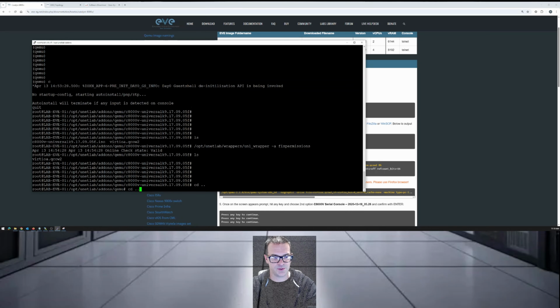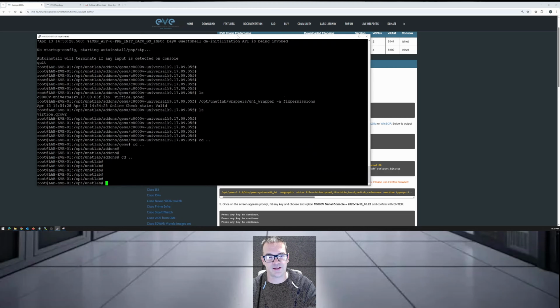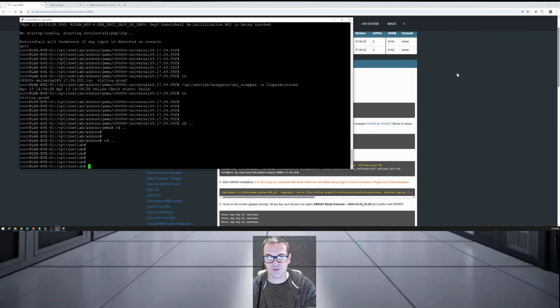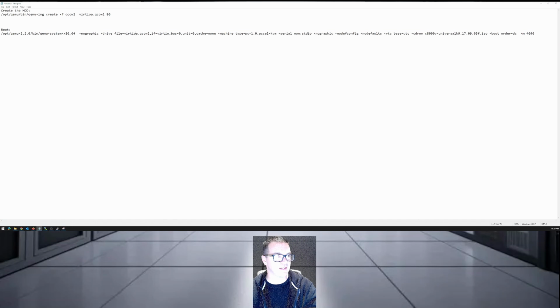If you're not familiar with Linux commands, you'll kind of figure it out. They give you a couple of tidbits on what to do. What they tell you to do is make a directory. It says create an image directory on your Eve server. So they use the mkdir, or make directory, command, and they essentially make a directory for the version of the device they're trying to play with.